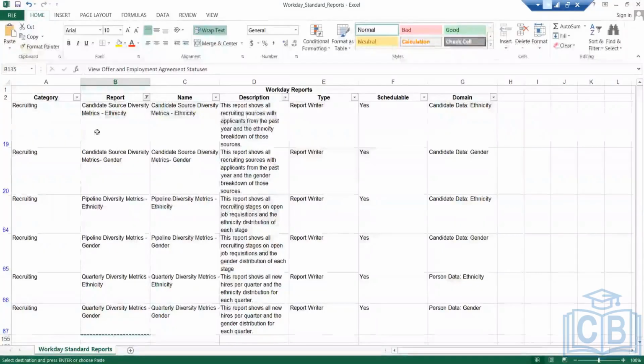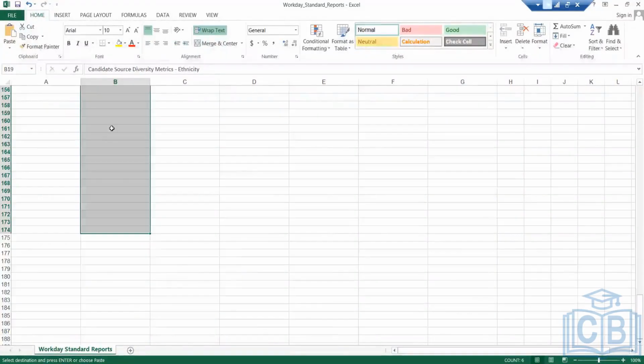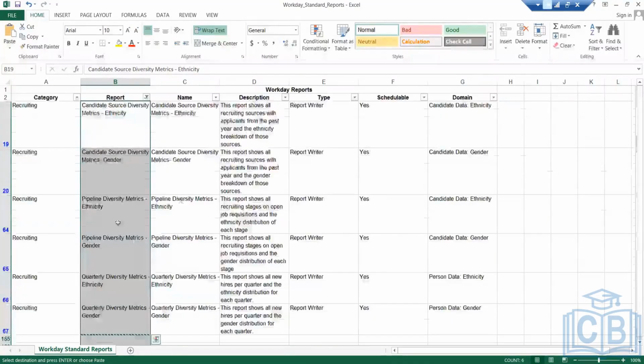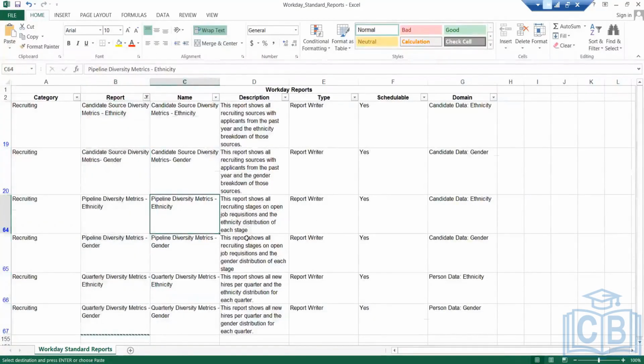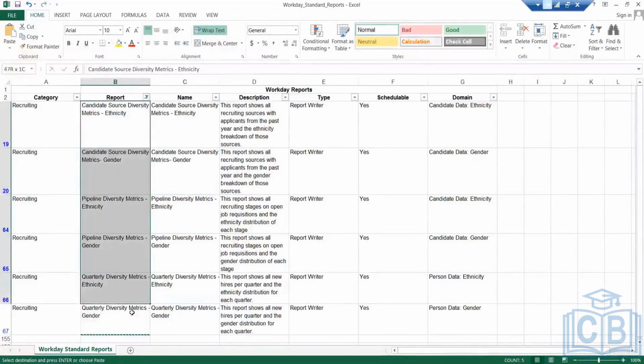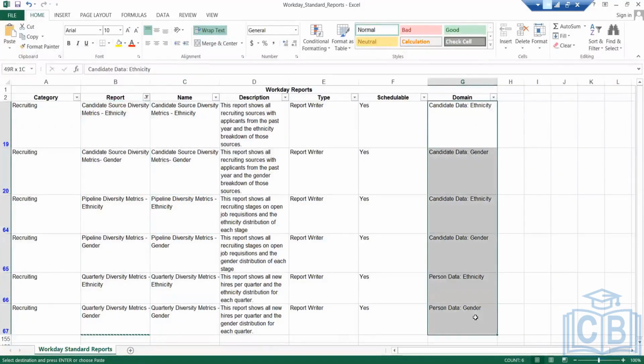See, these are the reports for diversity. There are 6 in the system. The standard reports. These are the standard reports. This calculates all these data: the candidate's distribution, the person, gender, weight.